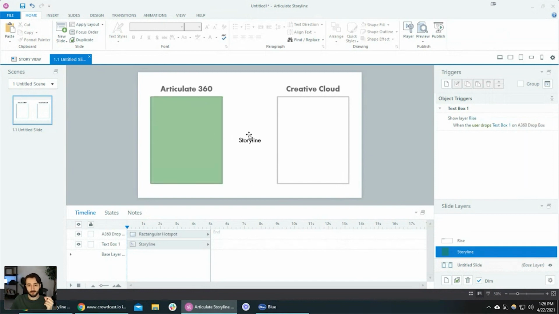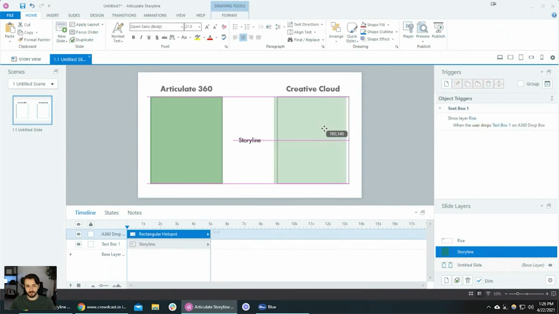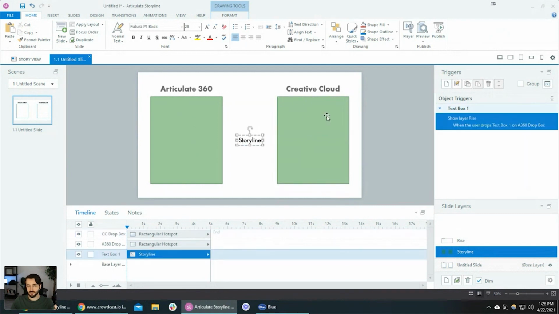So what do we want to happen if someone drops storyline on the wrong side? So first of all, let me just copy and paste this. So dragging, holding down control. I'm going to rename this Creative Cloud, or sorry, CC Dropbox. So what do we want to happen if they drag storyline over here? Do we want it to bounce back and then maybe like a little X appears beneath it? Let's do that. That sounds simple enough.